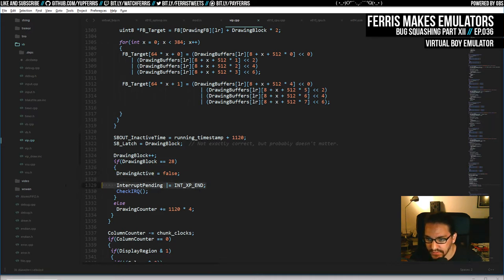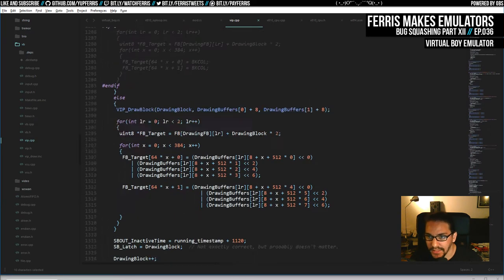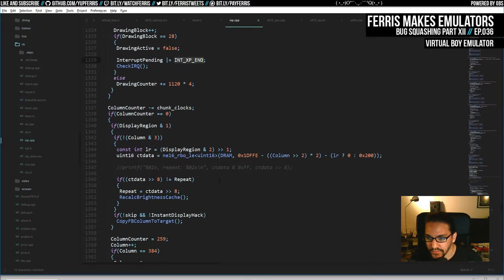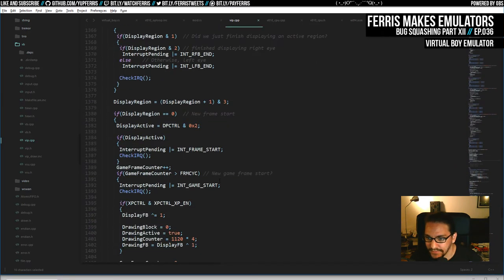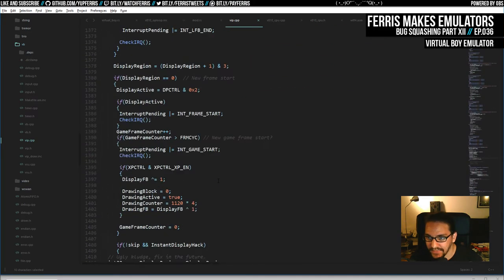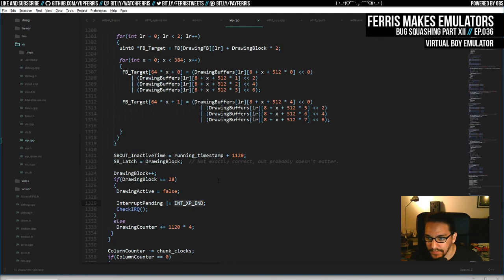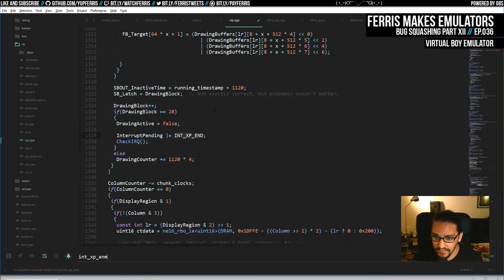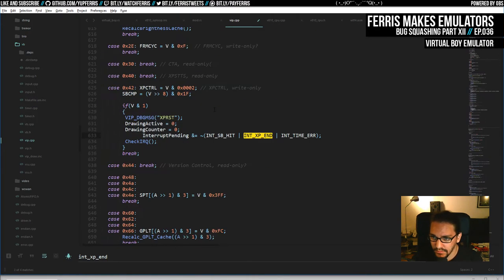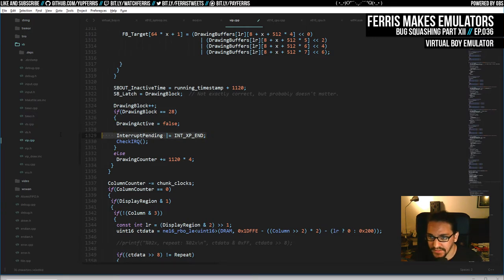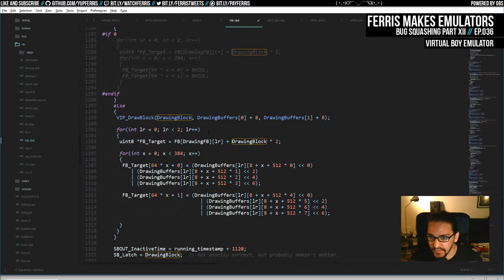Okay, so here's something interesting, by the way. And XP end. This actually only does drawing when the drawing is actually finished. I still feel like I had to set that in some other cases, but maybe that was wrong. In fact, if I just search that, this actually only happens here. Drawing block. And all of this.